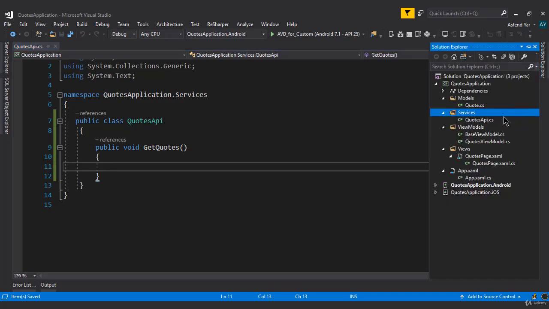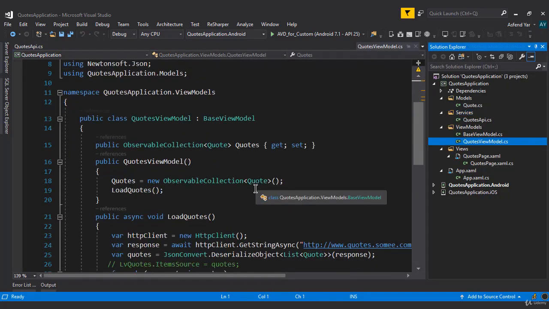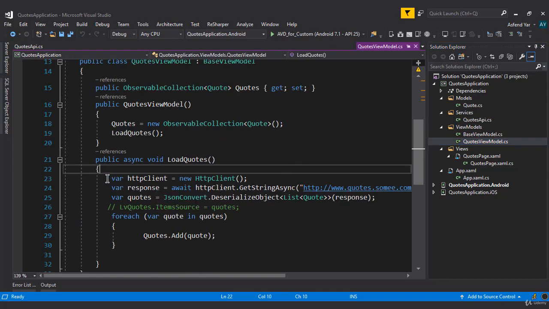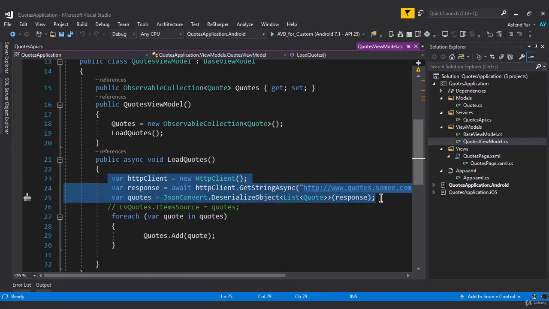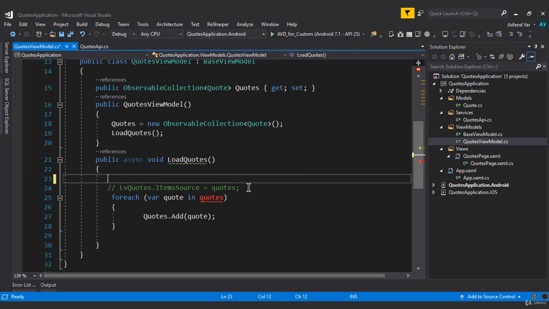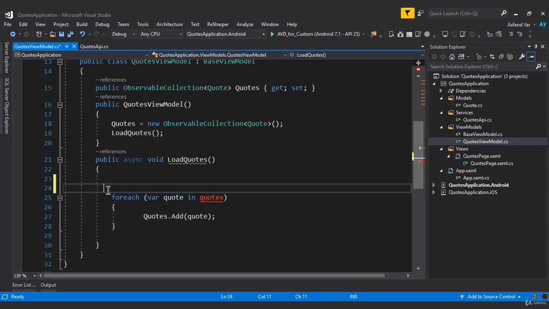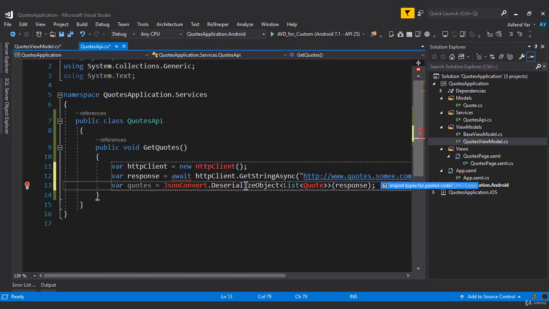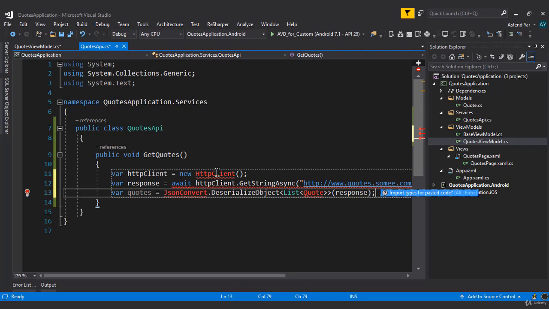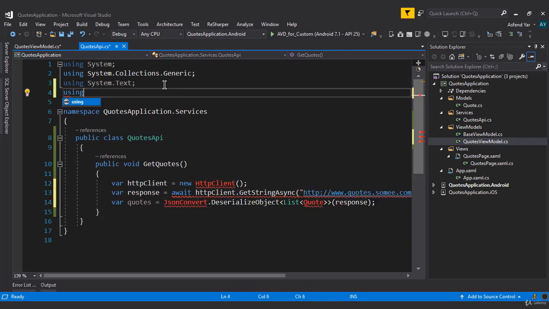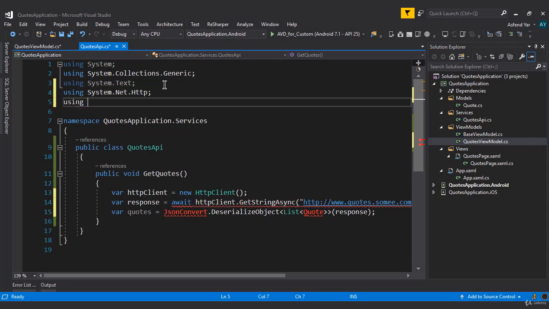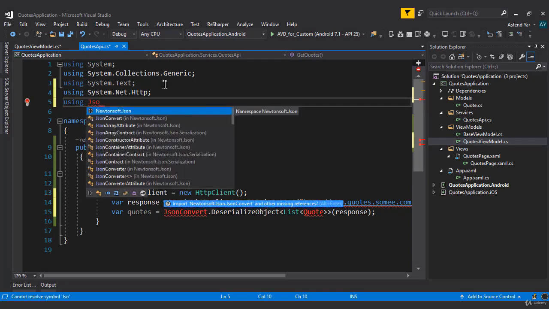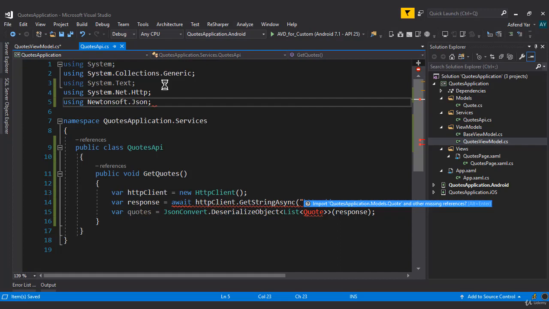So let's go to the codes view model, and there you will see the following lines of code. Well, let's copy these lines of code and then jump towards the codes API and simply paste inside it. And here we go. Now we need to resolve the namespaces like the HTTP client comes from system.net.http namespace, and this JSON convert.deserialize object comes from the newtonsoft.json namespace.